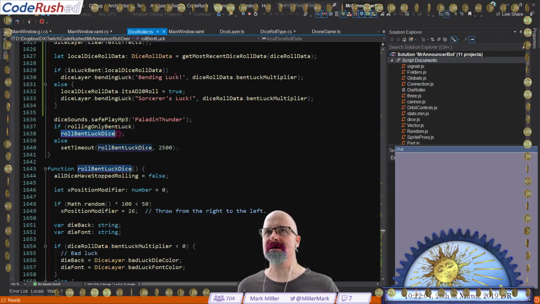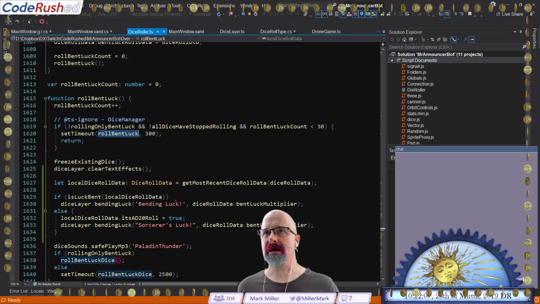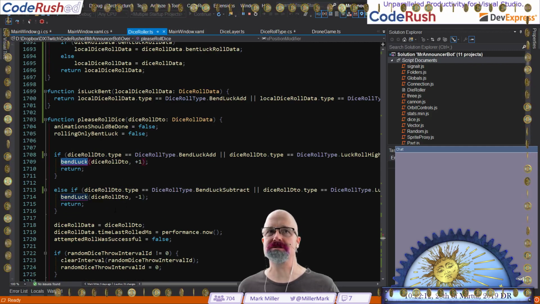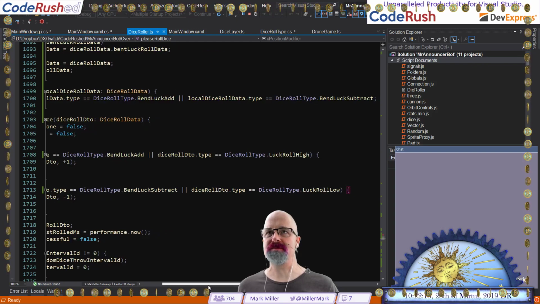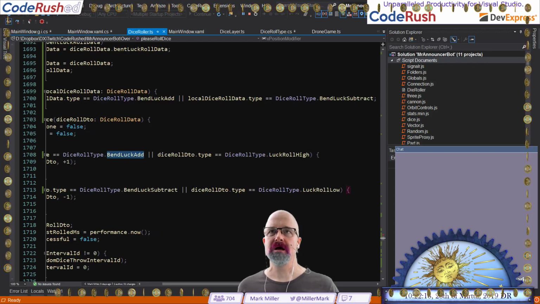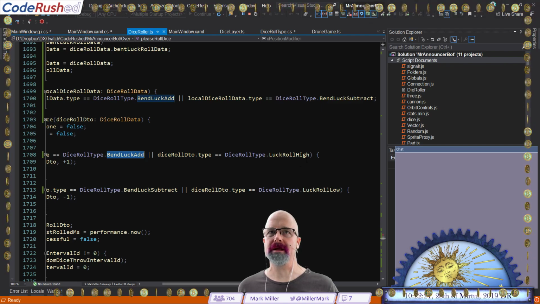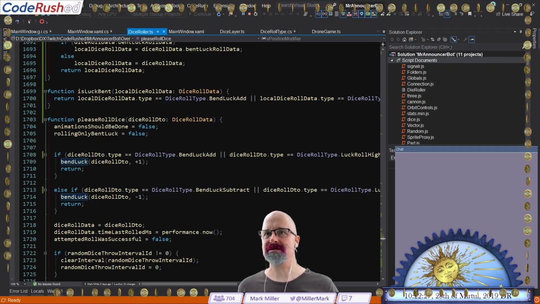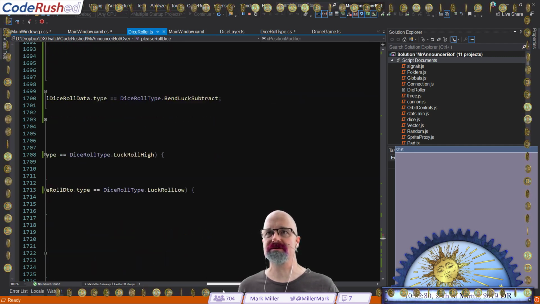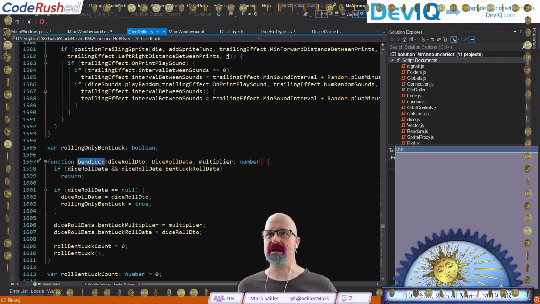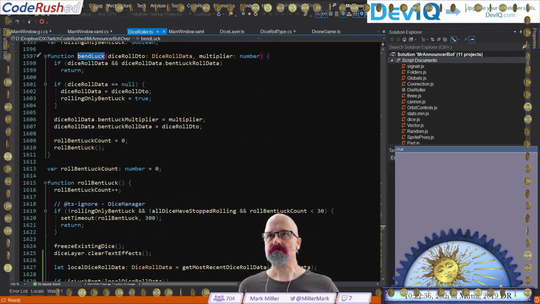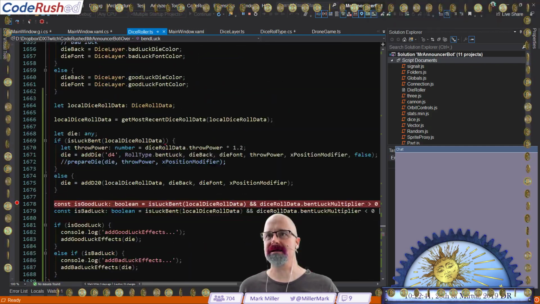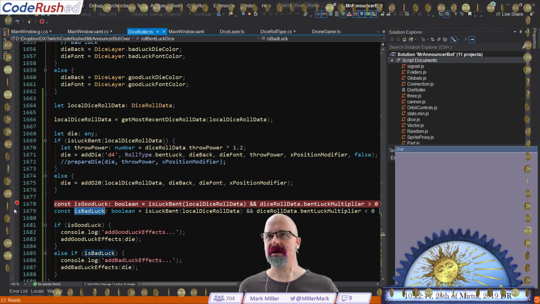No, I'm calling roll bent luck dice no matter what if it's bent luck. So roll bent luck comes over if we call bend luck. Bend luck is called in one of these two scenarios here, where either the roll type is bent luck subtract or bent luck add, or it is luck roll high or luck roll low. So I'm calling bend luck in there. I'm passing a negative number, -1, if it's luck roll low, which is what this one should be. So the multiplier comes in there. And then we come out here. I think basically the problem feels to me like it's in the calculation of this piece right here.